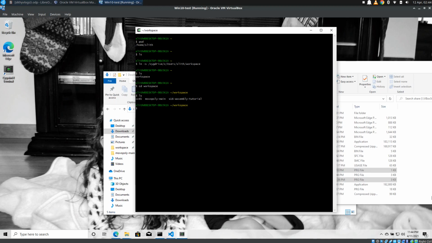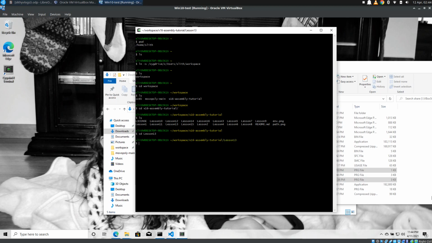Now I don't have to do the whole /cygdrive/c/Users, blah, blah, blah. I have workspace right there. So when I bring up Cygwin, I can just do cd workspace, and there I am. And I'll cd once more into where I want to be. And then I'll look. Hey, all the different lessons, right? So we want to get into lesson 13. And there we see the piano.asm, PSG.asm, and all that.